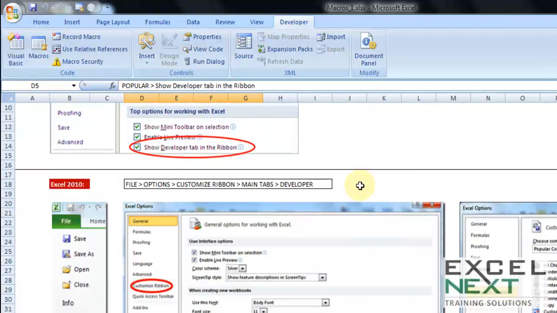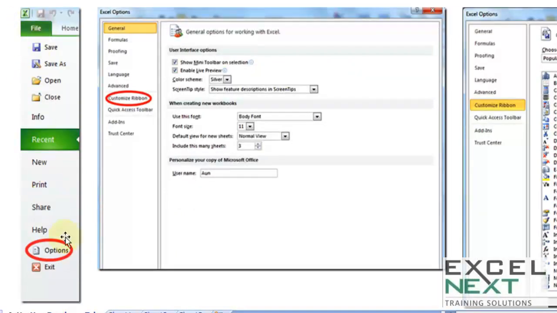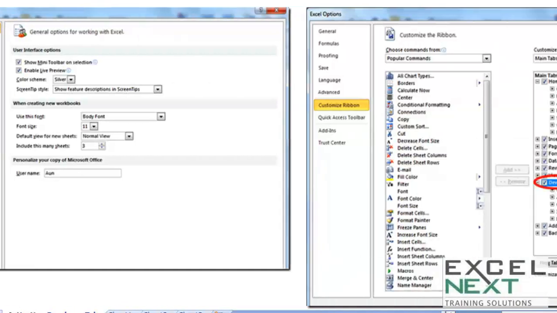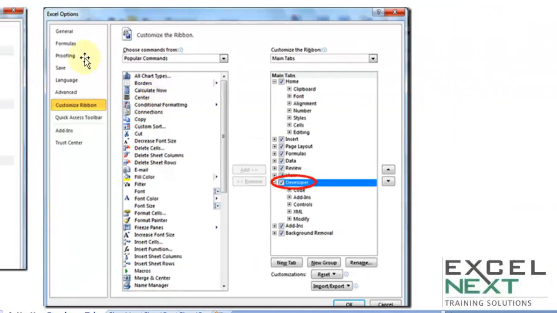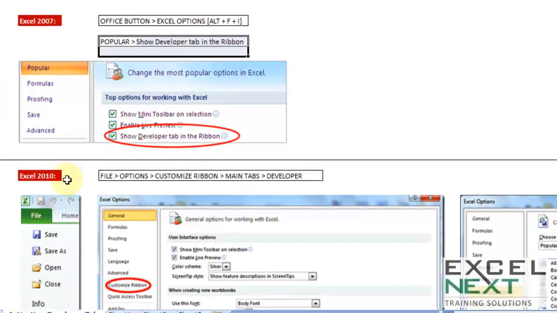And if you are using 2010 version of Excel, the steps are slightly different given the new interface. You'll have to go to File option, within which you must go to Options. Once you click on Options, you are going to get this Excel options. One of the tabs says Customize ribbon. Now once you go to Customize ribbon, the next option says you must go to Main tabs, within which you must activate Developer tab. So both these steps are slightly different given the different software versions.